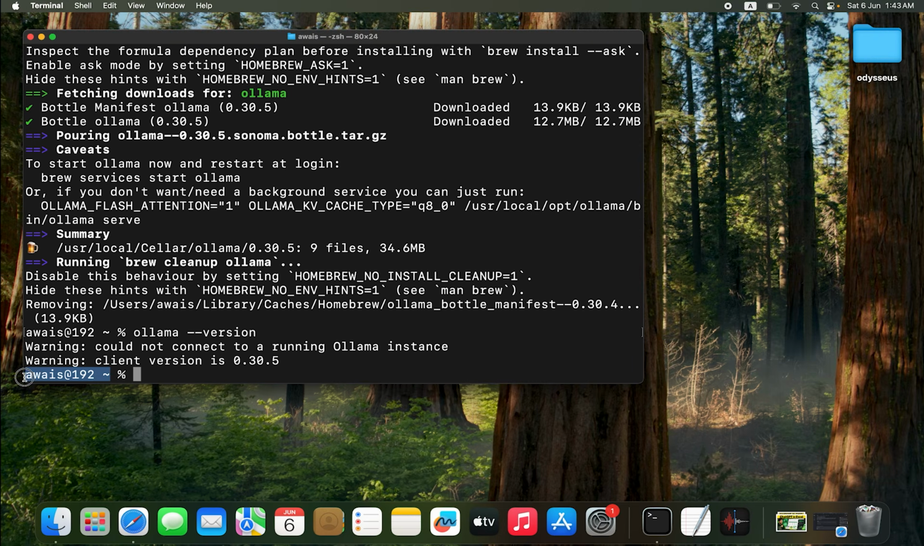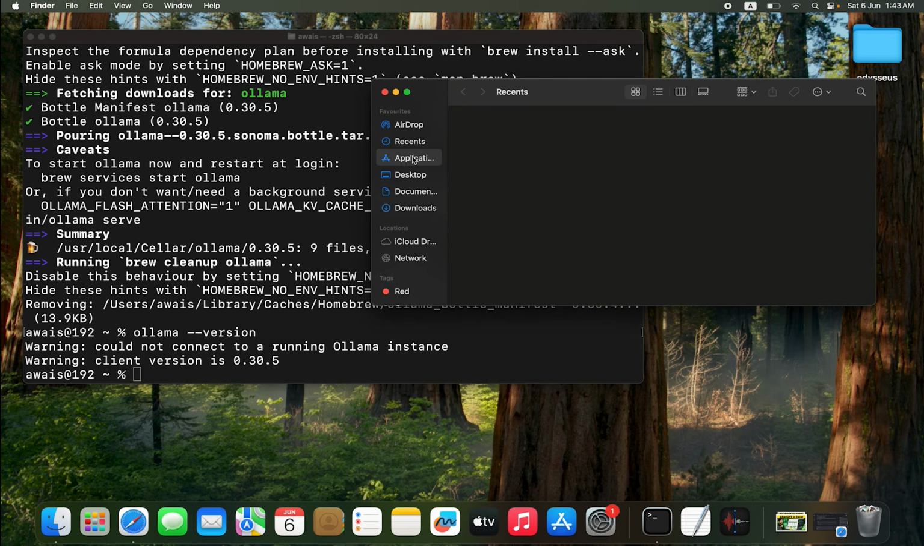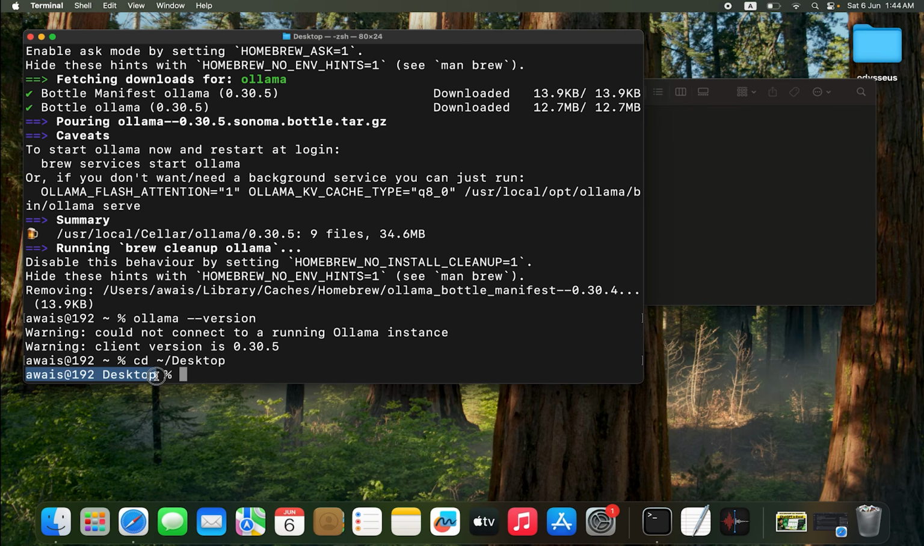Now in here you can see that we are currently in our username folder. Let's choose a folder where we want to install Odysseus. Go to Finder. Now we can choose any folder from here. I want to download it on our desktop, so I will type cd /desktop. And now you can see that we are on our desktop. And we can install Odysseus here.